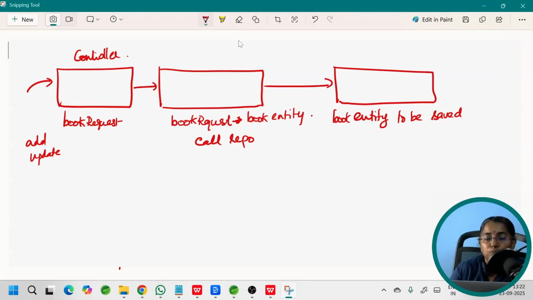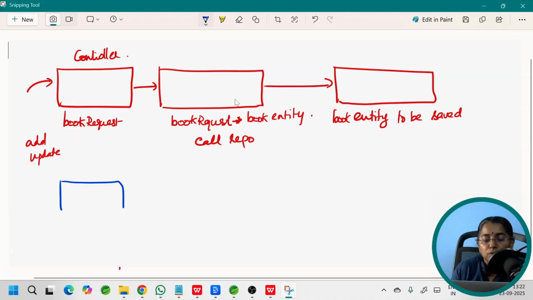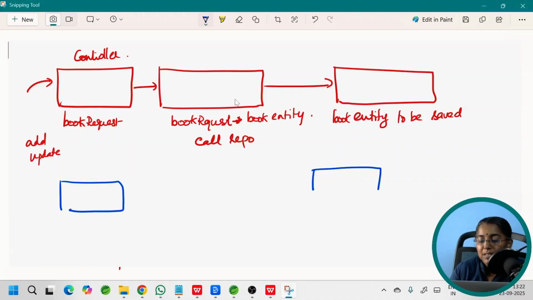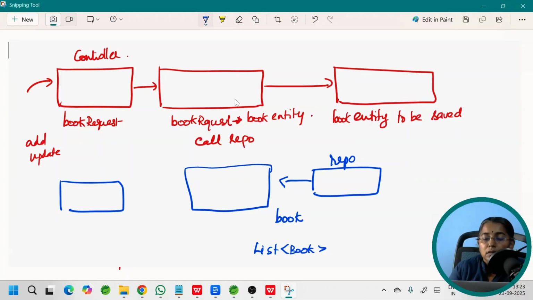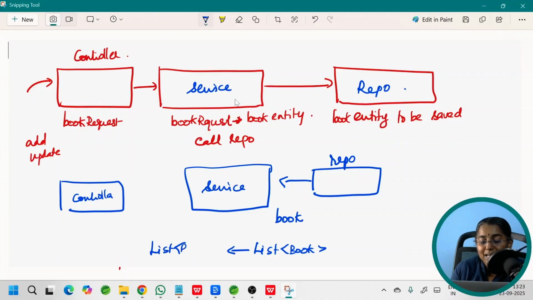Now the second flow. In case of the second flow, the result is coming from the repository. This is my repository. The repository can return one single book entity or list of book entities. It reaches the service layer. So this is our service layer. This is our repo layer. Here also it is the same, controller, service and repo layer. In the service layer, you need to convert the list of book into list of book response.